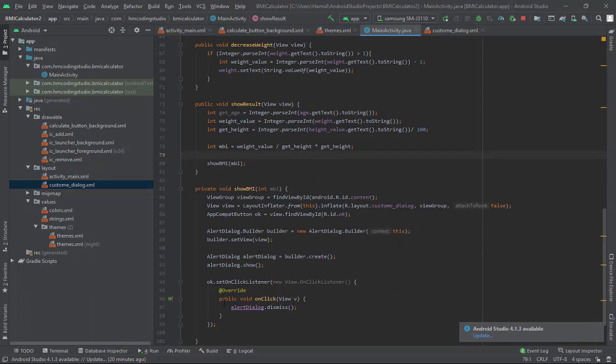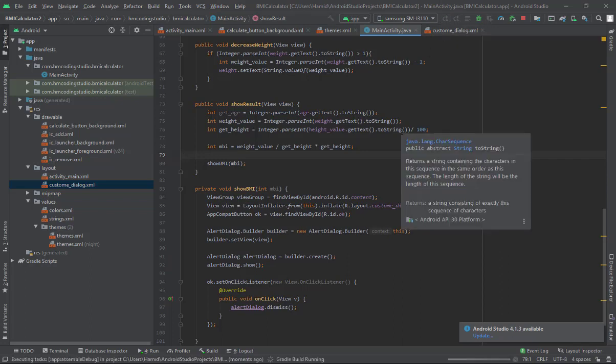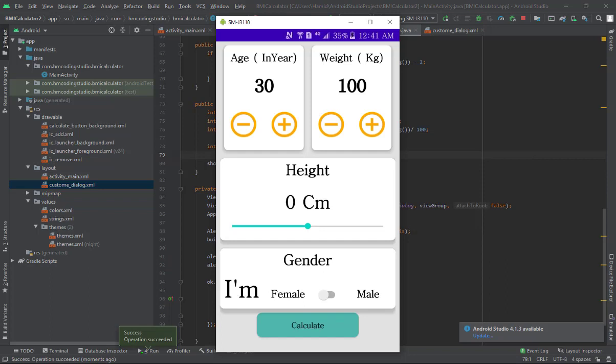After that we need to add an event listener to our OK button inside our custom view. OK, that's it, a click listener, and then on click we will simply dismiss our alert dialog. Now that we are done with our coding, let's check that our application is working fine and there are no errors. Let's build our application. Okay, the application is launched. Let's see. As you can see, the application is working fine.